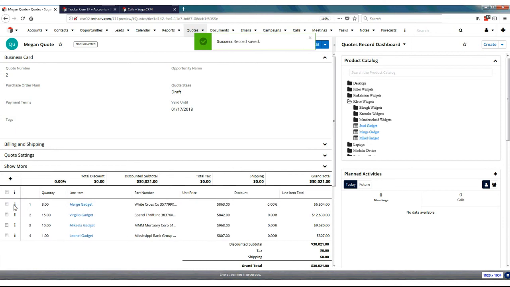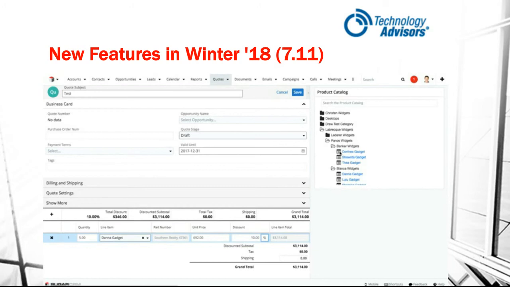So that's a nice little addition that they've added to really enhance the new quotes module that came out a couple of versions ago. And that kind of wraps up the new features in Winter 18 7.11, which again should be out before the end of January.